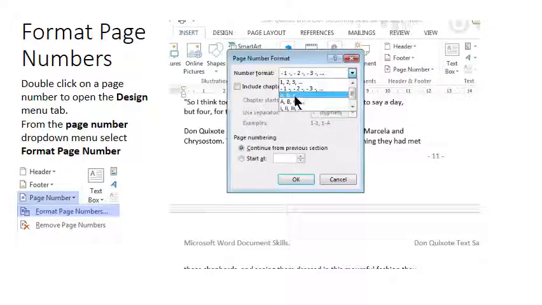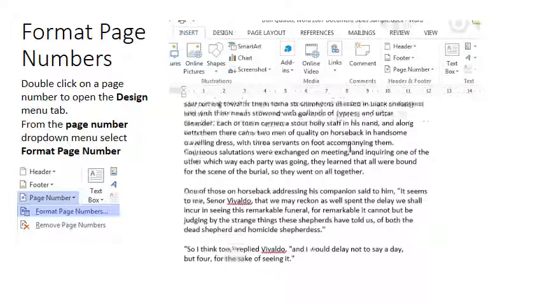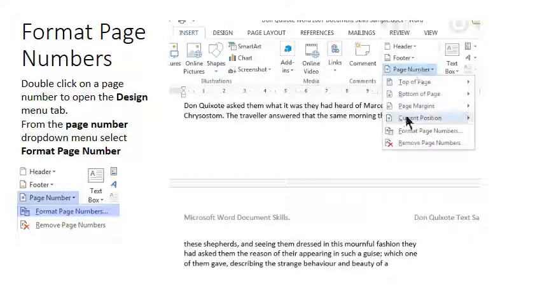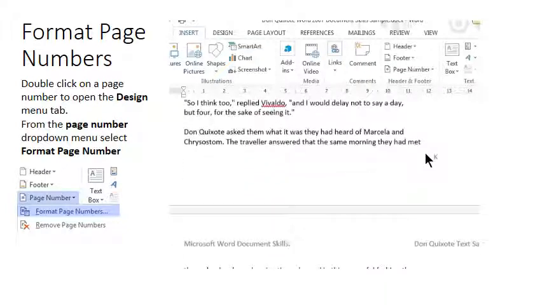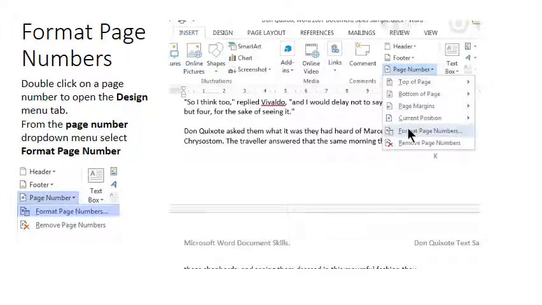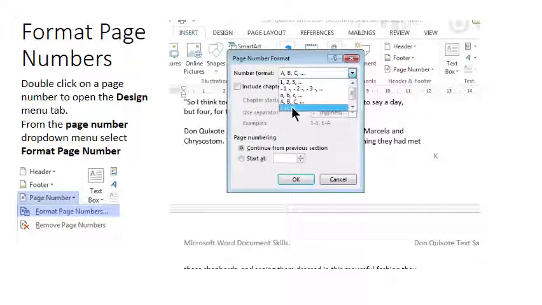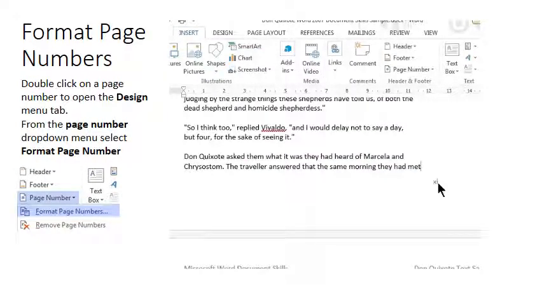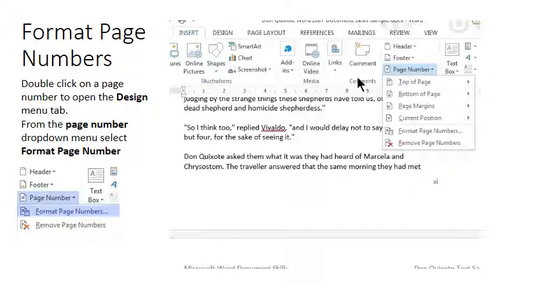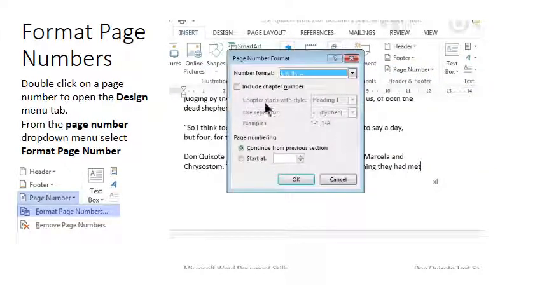I can choose an alphabetic in lowercase, an alphabetic in uppercase, and a Roman numeral style. Remember that in Roman numerals there is no 0. You will not have a page 0 on your document. And I'll talk about why we'd want that shortly. So you can change the appearance of your values, your numbers.